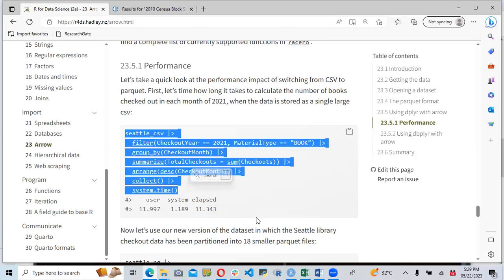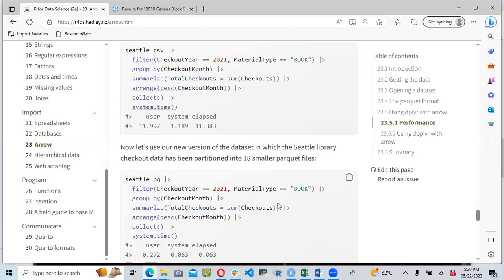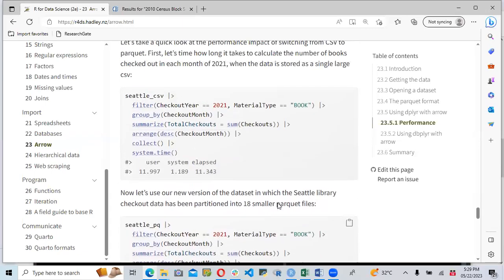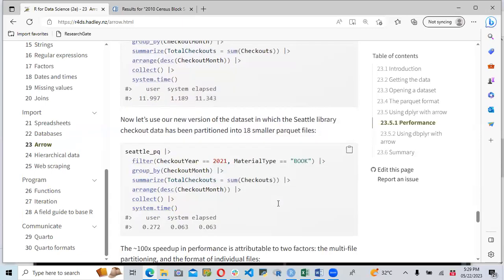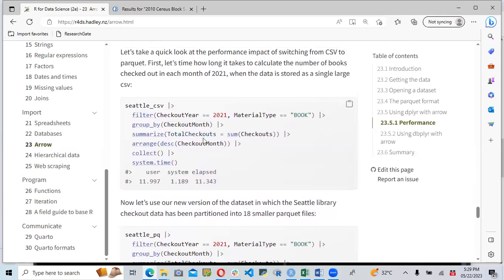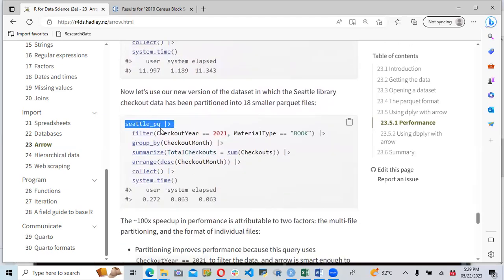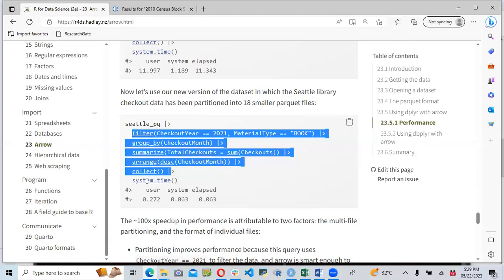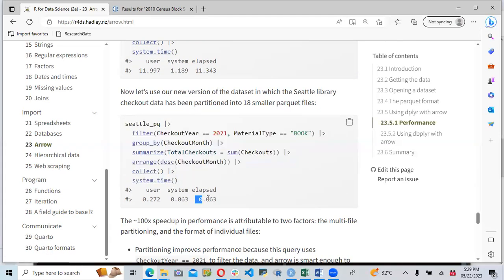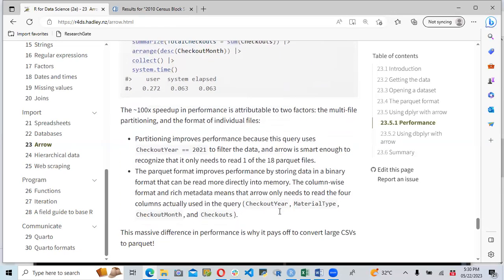But when we check another example using settled parquet, this one is a CSV file that we load in. So now we are using settled parquet. This is a parquet file. We do the same computation, then we check the system time. We can see elapsed is 0.063 seconds, while this one is around 11.343. We can see the speed with parquet.